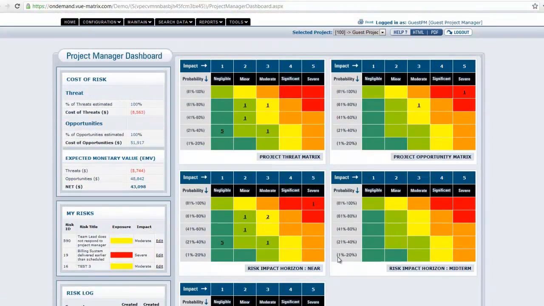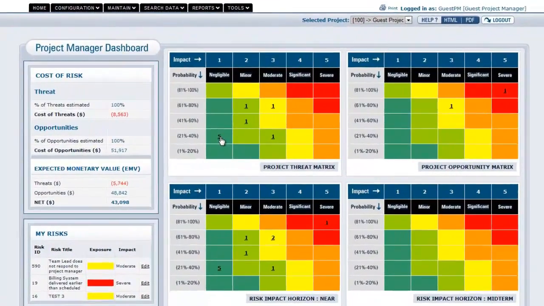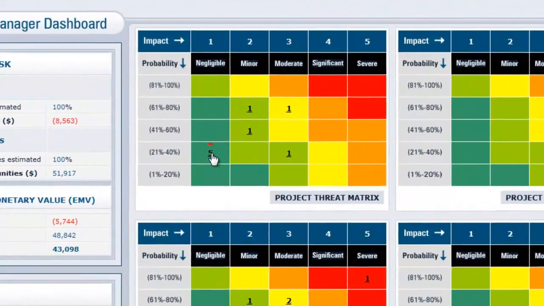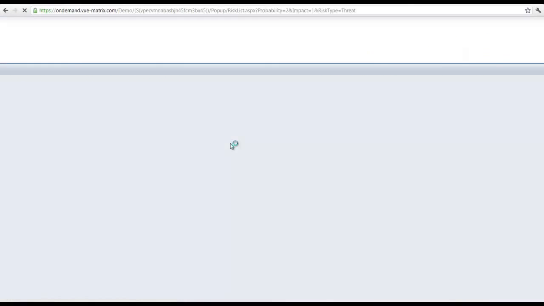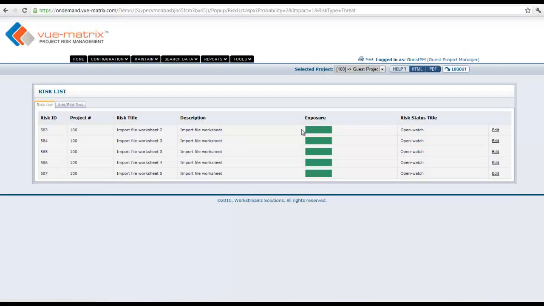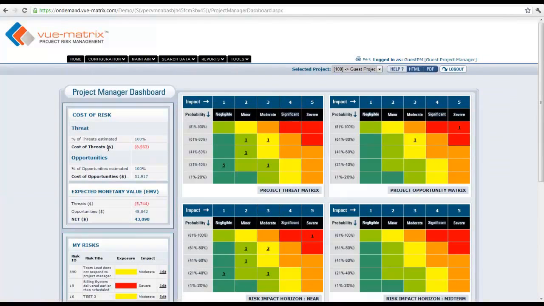So this is your Project Manager dashboard. Let me click on any one and show you how it can drill down. Let me click on this number 5. This tells you that there are 5 risks that have a probability of 21 to 40%, and that falls under the impact category of negligible. So for negligible risk between 21 and 40%, we have 5 risks like that. Let's click on that and see how it drills down and shows us the next screen. These are the 5 risks. There is further drill down as well, but since this video is catering to the dashboard itself, we'll go back there and leave you with that screen.